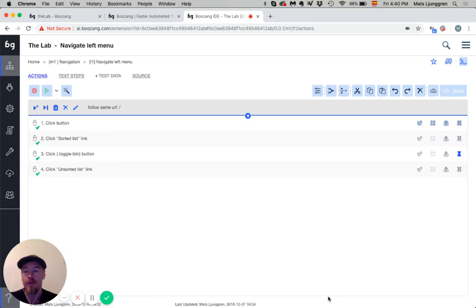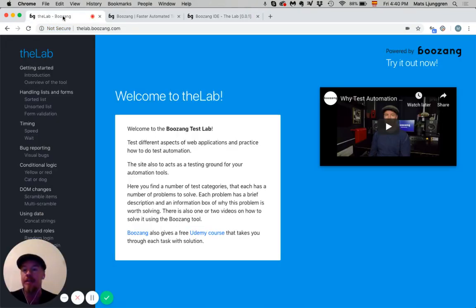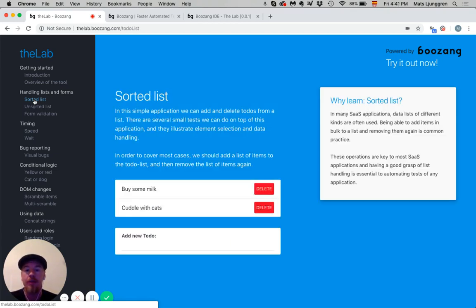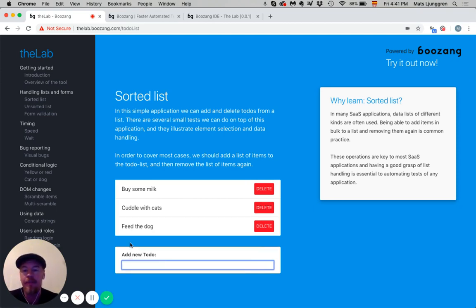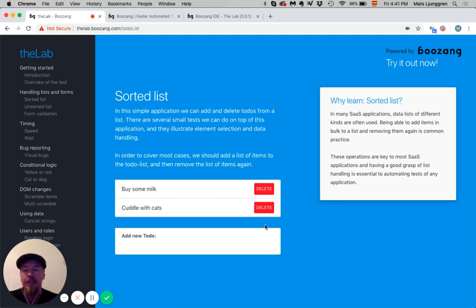Now it's time for us to create our first real test, and you should be looking at the lab looking like this, I'm guessing. As you can see, the first item in the navigation menu is sorted list. So if we read, what does this do? Well, it's a simple application: add and delete items. So if I type here, feed the dog, it shows up in the list, and it also allows me to delete it from the list.